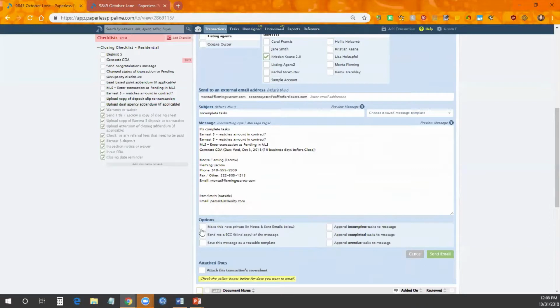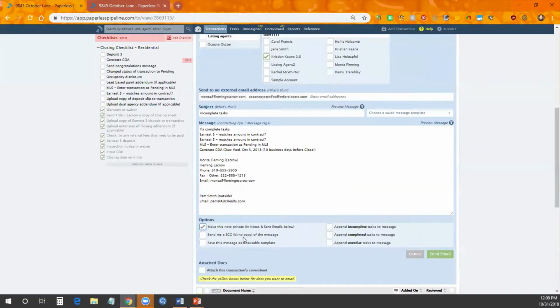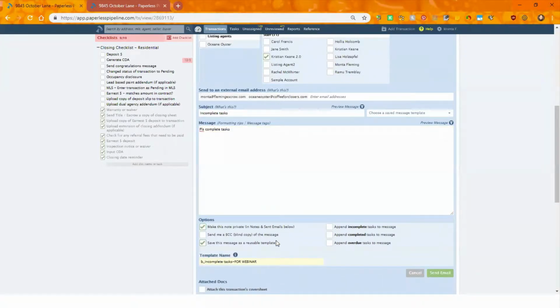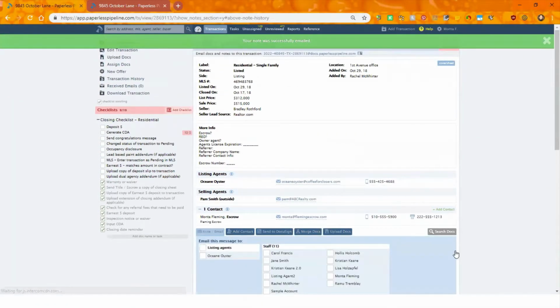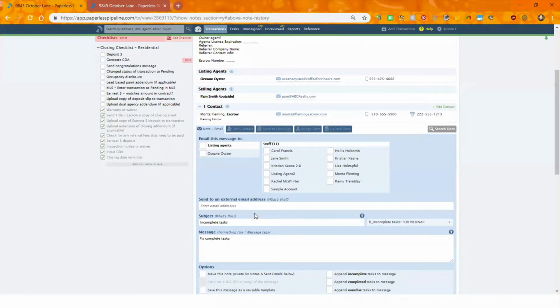I can also make this note private. So if I only wanted myself and admins and whoever the recipient is to see this message down below when it's saved down below here, I could check that option. So instant privacy there. And then the last option here is to save this message as a reusable template. So if I wanted to save this as a reusable template, I would check this option. I can then give it a name. And when I name that and then send that message, next time I go to send a message, it will be listed in my list here of templates and instantly populate those fields with that message.